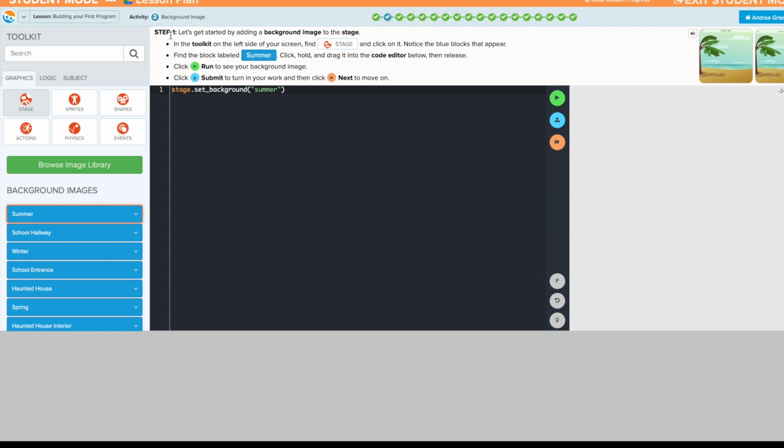And you do have to read what this says. It says, let's look at a background image. Let's add a background image to the program. So you're going to read it, you're going to click on stage, and you're going to do all the stuff it says here.